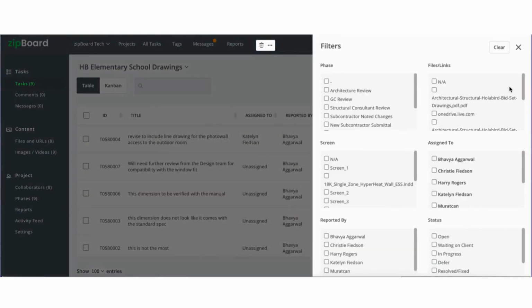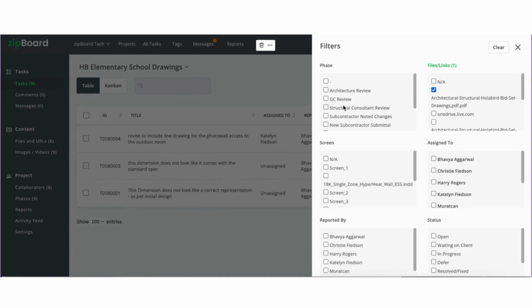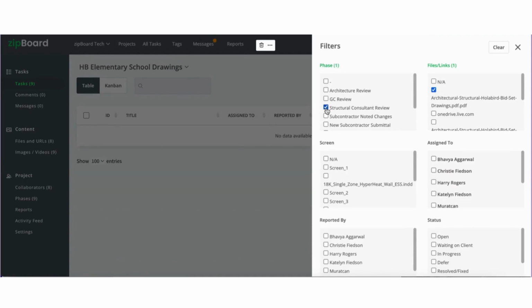On the right-hand side is the filters button. This way you can find a specific task very quickly based on the phase, the file, the screen, who it's assigned to, and much more filters. By clicking on these, I'm narrowing it down to what I'm specifically looking for.